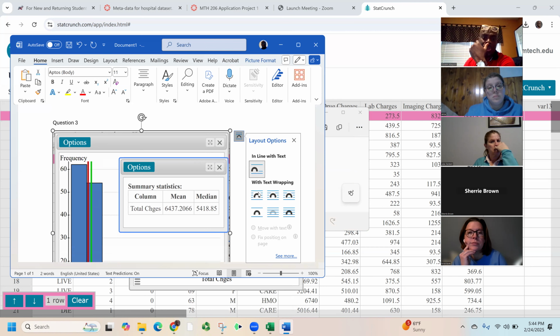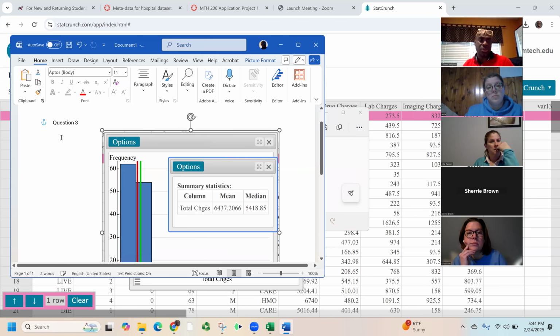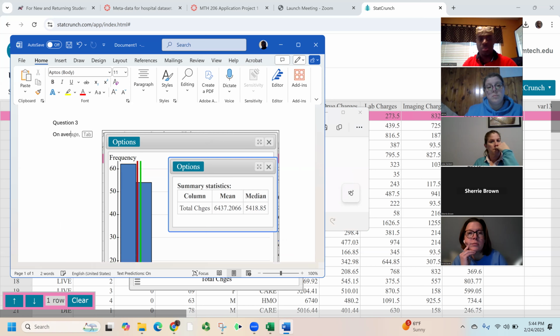Okay. And you can play around with this. You can move that picture around if you want. If you want to move it around for text wrapping, and then you can type words here, on average, and go from there. Sounds good? Yeah, I actually really like how you just showed us how to do that, because I was wondering how we would answer the text with the picture beside it.